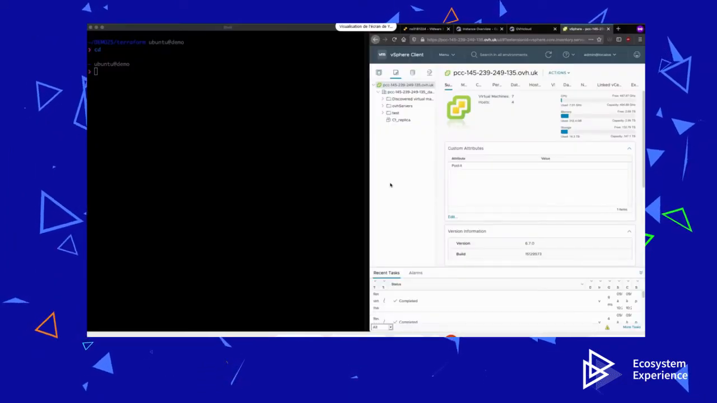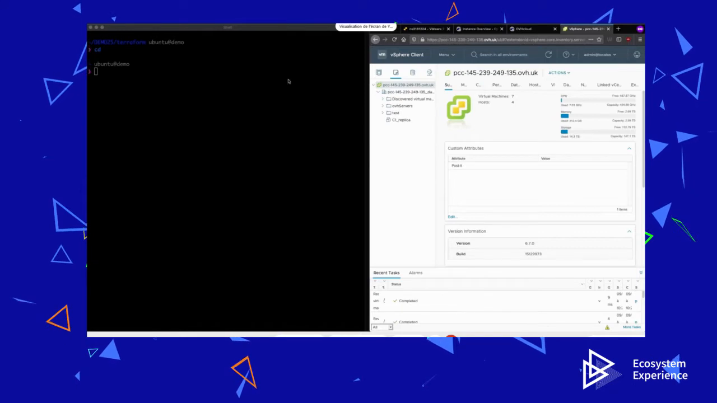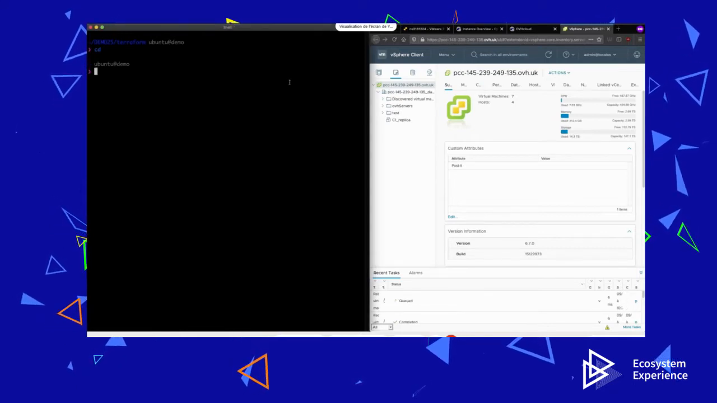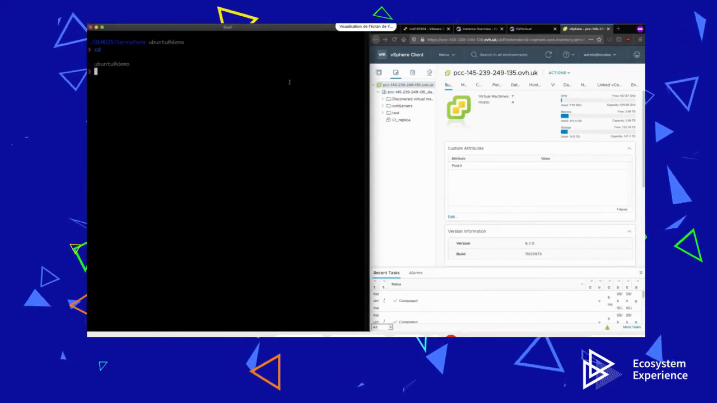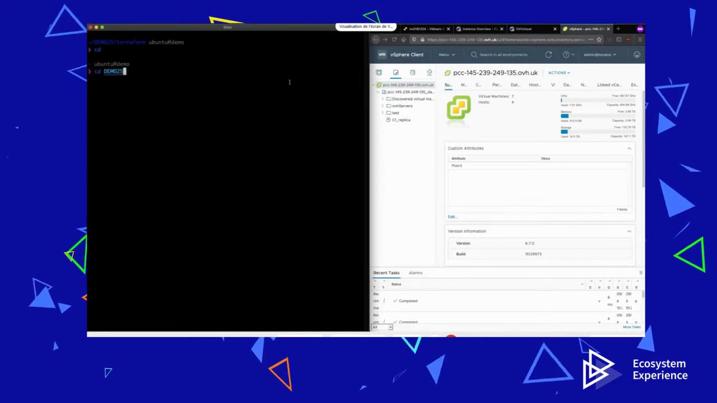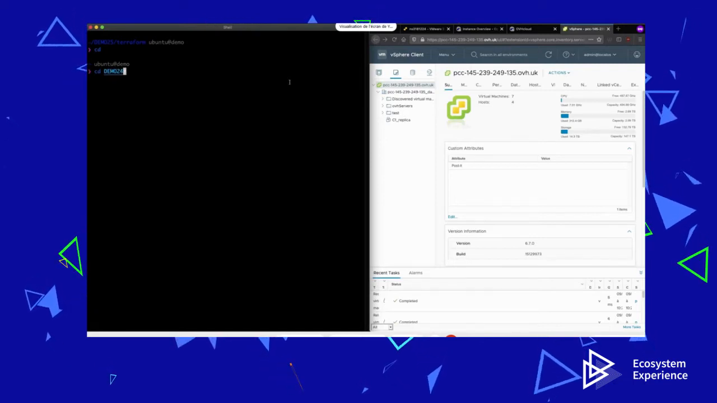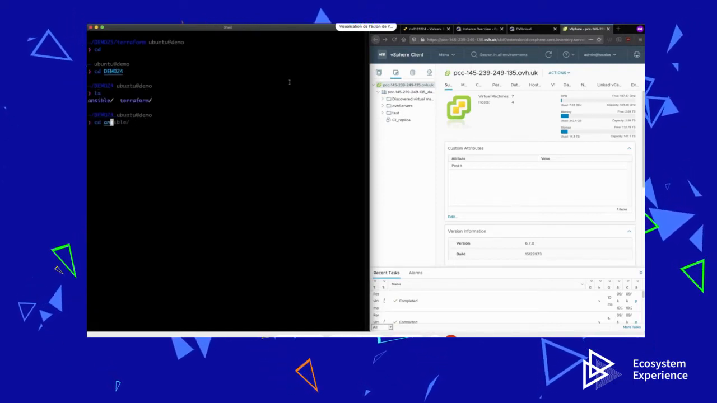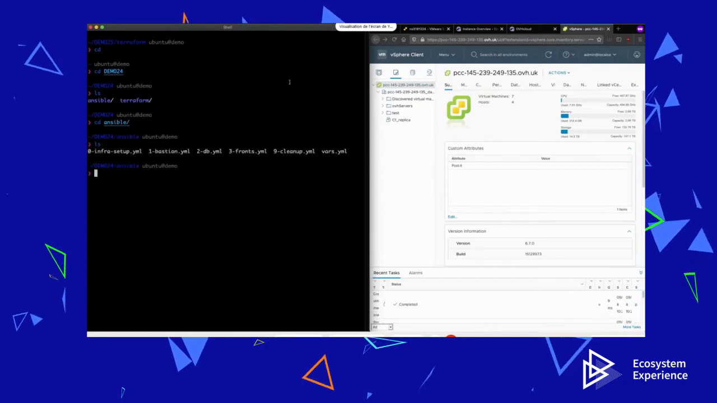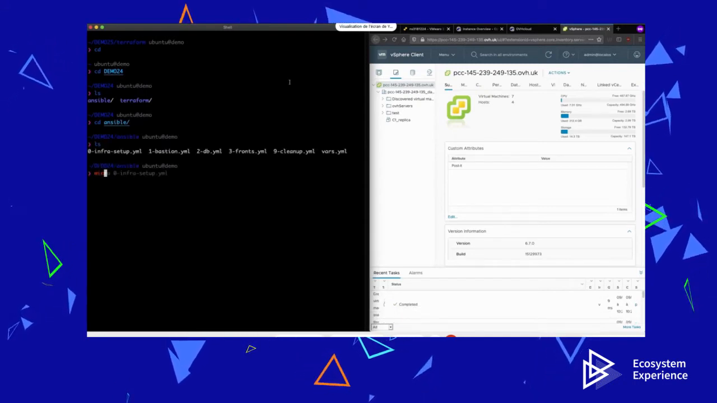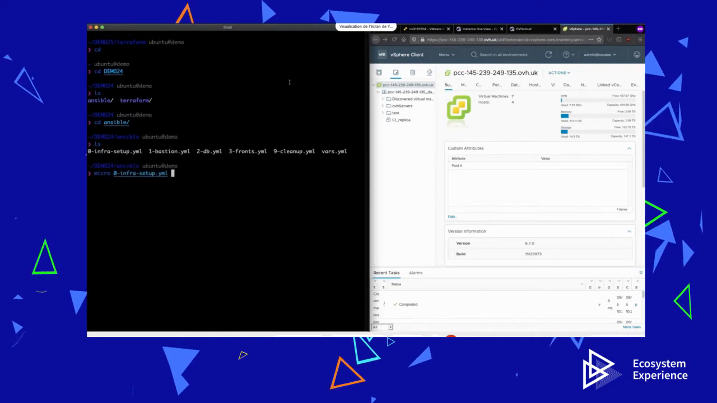Okay, on the right, we have our SDDC stack. On the left, a shell where we have all the tools. Let's start with Ansible. Let's dig into the code.